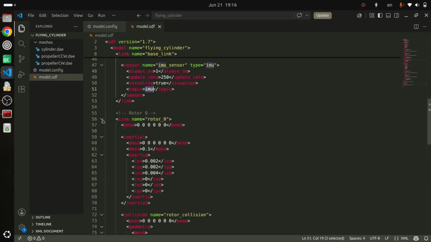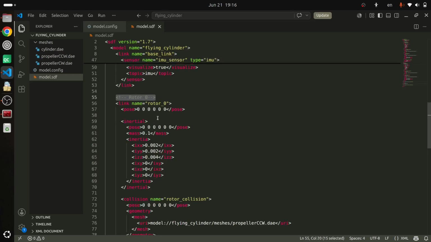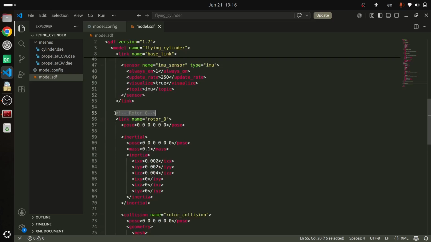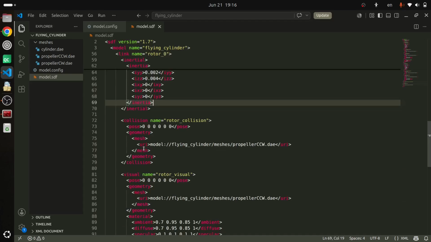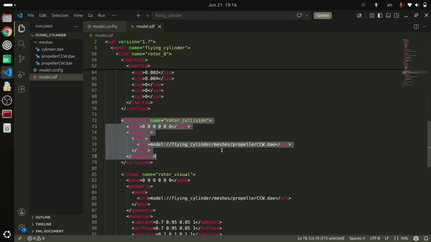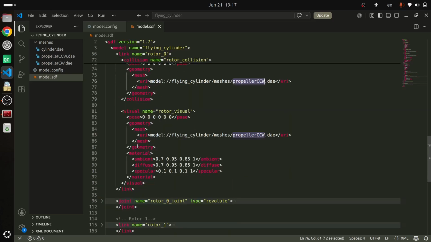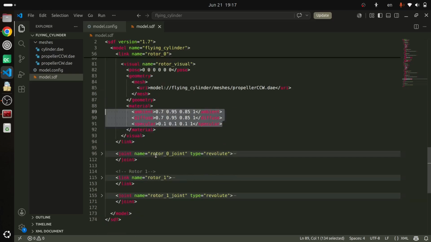Then we'll go on with our rotor link, which is very similar to our base link. It also has a collision. I added my counterclockwise propeller as its mesh, and the visual is similar to my collision, and I added some color and material to it.